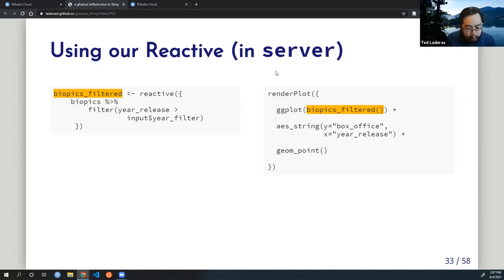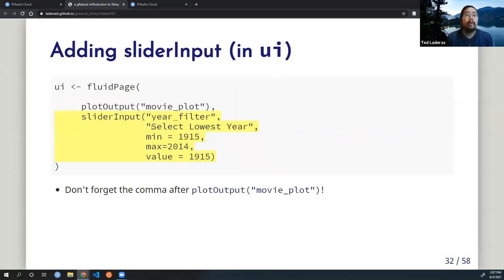Oh, so Rebecca, what is the difference between min and value? Good question. Min is the minimum value that's displayed. Value is the default value of the slider. So this would be the starting value of the slider when you open the app up. It's going to start at 1915. Is that more clear? I'll explain it again when we get into the code.